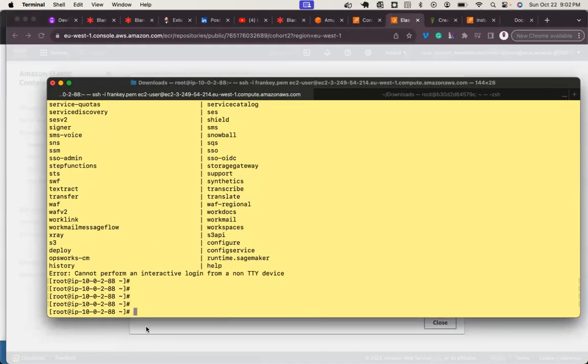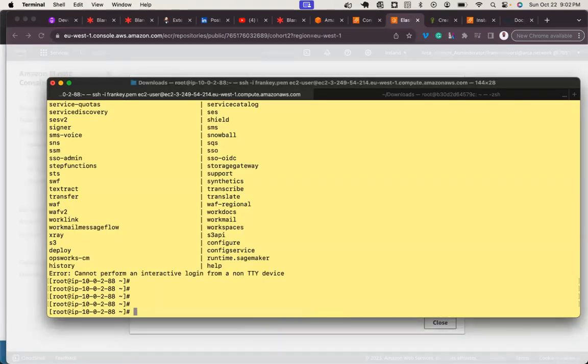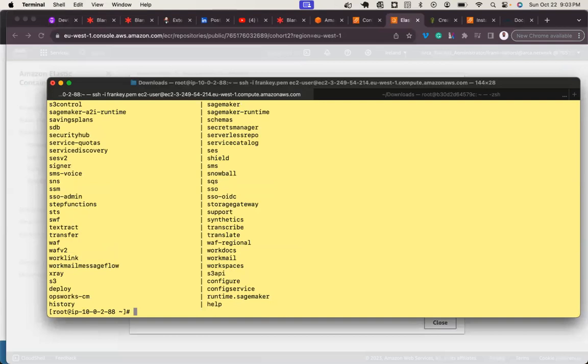Cannot perform. Wait, let me check something. Okay. Let me log in first, because you have to log into AWS ECR. Copy this first part. Let's log into AWS ECR. What about the location? This is the location, US East 1. It's public. Yes, it's public. It's their default location. Now enter. Let's see.